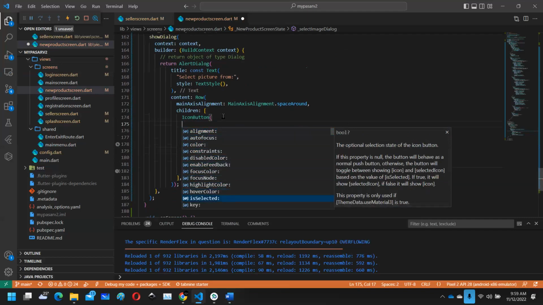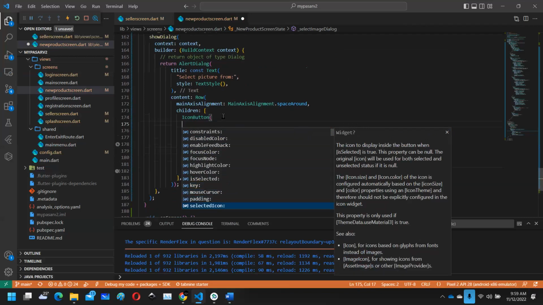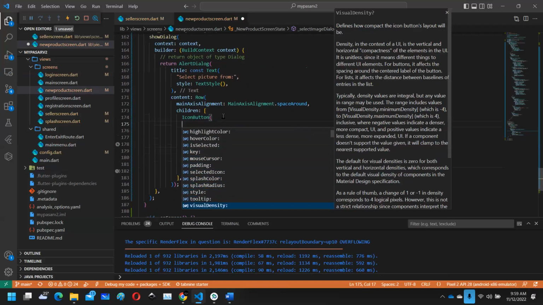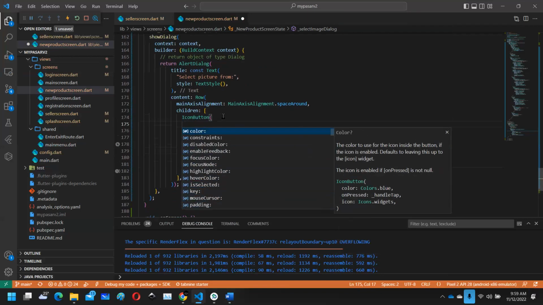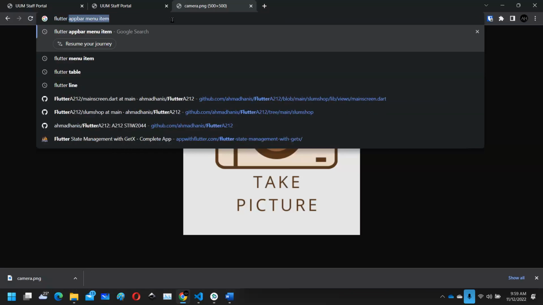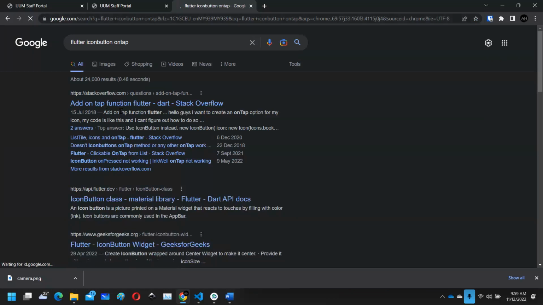Focus node. That's weird. It's selected. If the property is null, the button will behave as a normal push button. Otherwise, the button will toggle between showing. Okay, this is selected. Key, mouse cursor, padding, selected icon, splash color, splash radius, style. We don't have icon button onTap. Flutter icon button onTap or onClick.